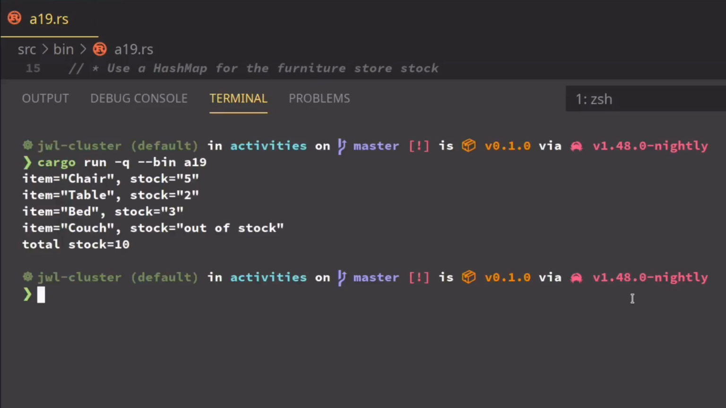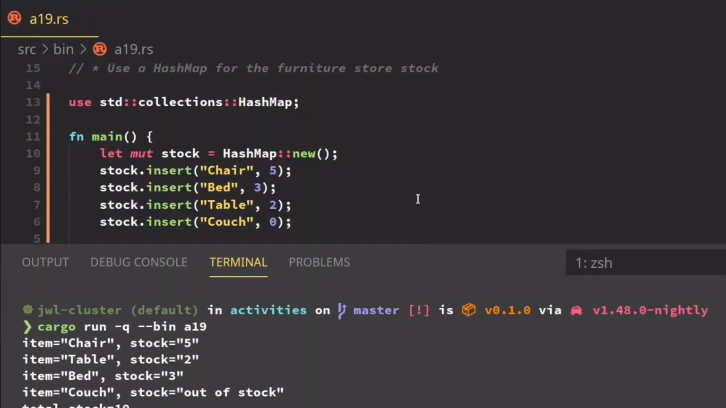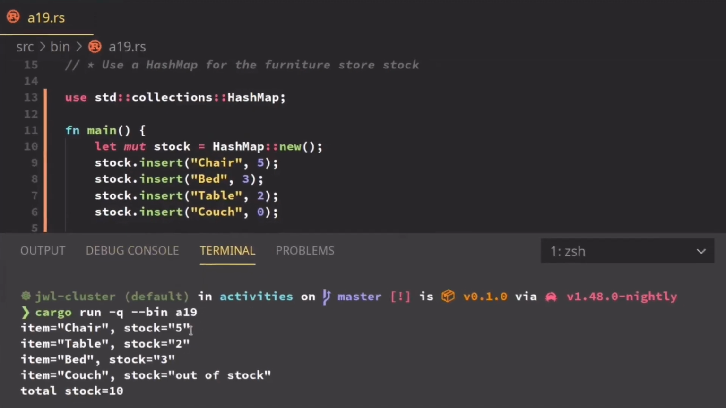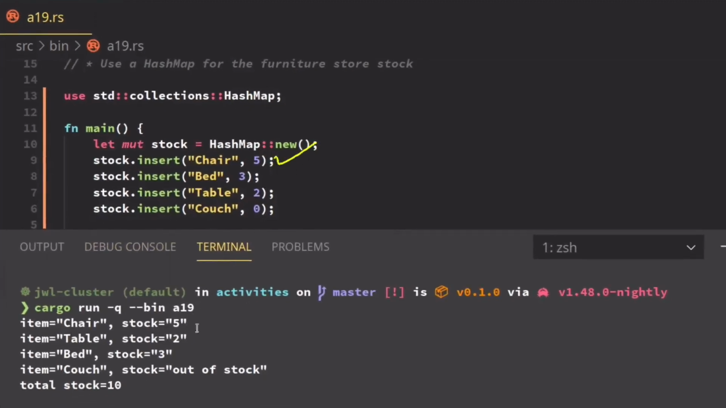And as we can see, our stock has been printed out along with the total number of items that are in stock. We can confirm this by checking the information here. We see that chairs is 5. That's good. Tables is 2. That's good. Bed is 3. We're good. And the couch is 0, so it printed out of stock instead. And the total stock is 10. So we have 5 plus 2 is 7, plus 3 is 10. That checks out as well.